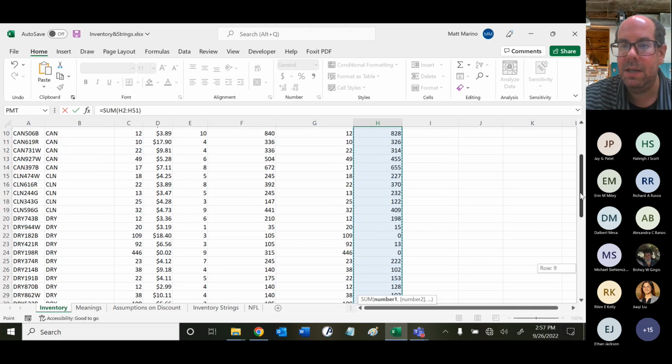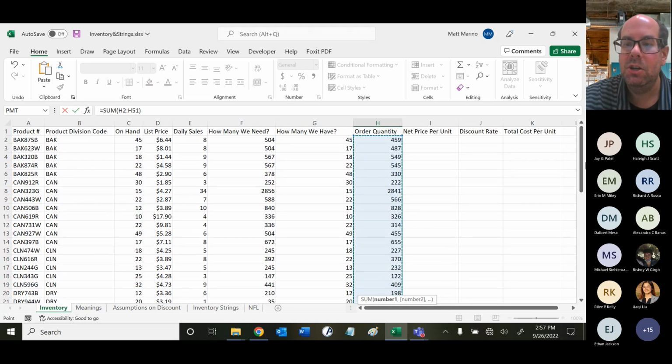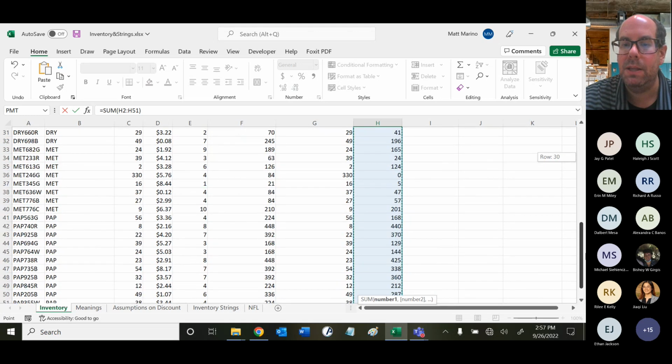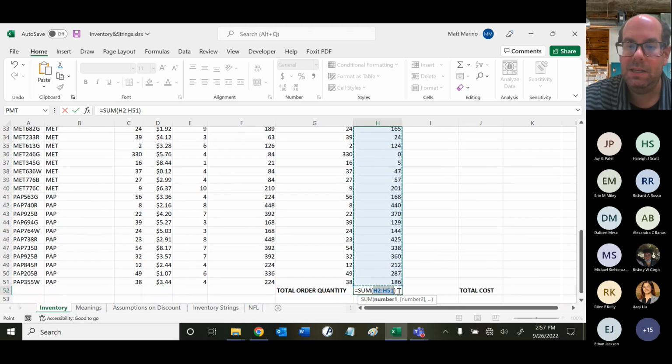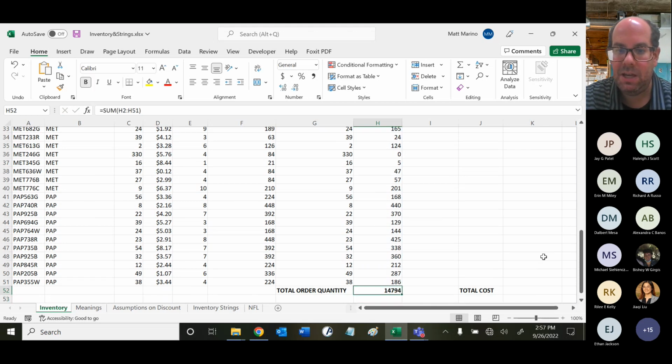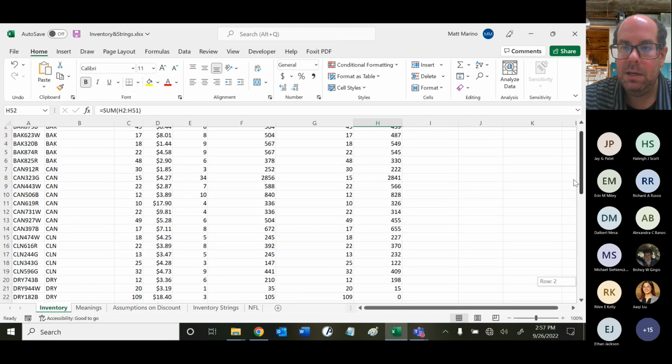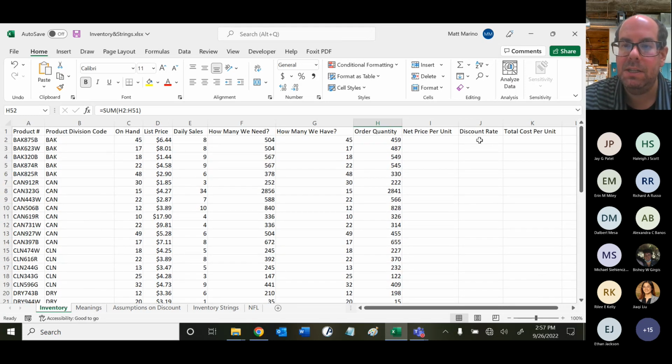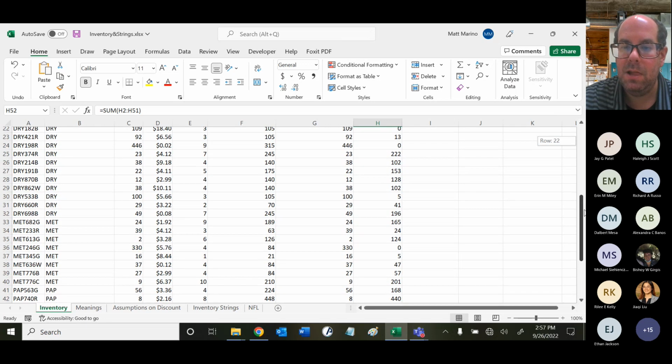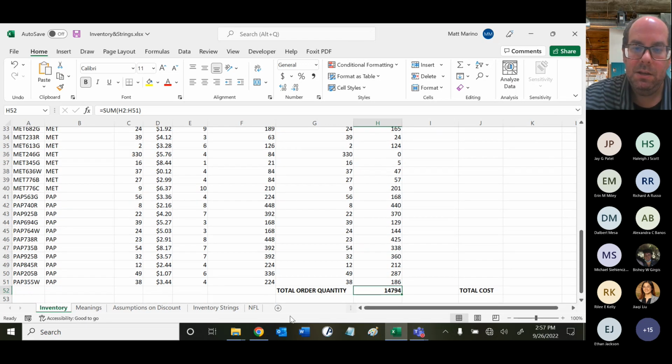Like I said, in some examples, you may have to scroll up and just check that it's using the right range, but in this example, it's perfect for us. So when you click enter, you have a total order quantity of 14,794. So that is how we compute our discount rate. So keep this number in mind, 14,794.